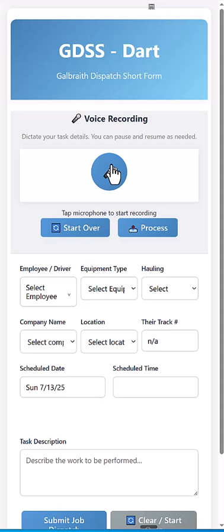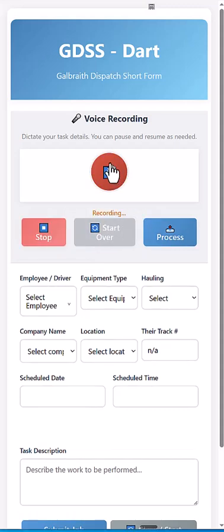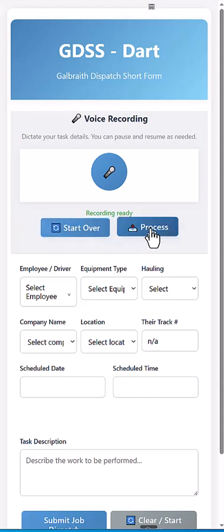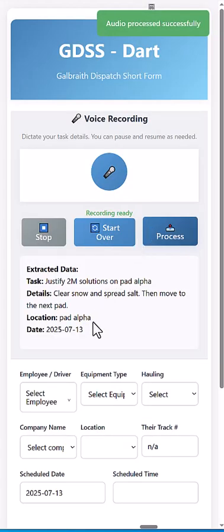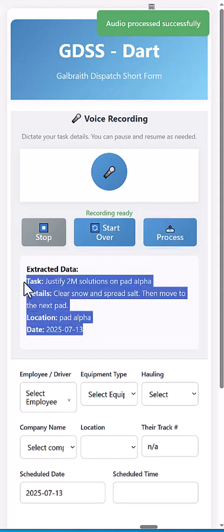She can then click the button here and say that you're going to Justified 2M Solutions on pad Alpha. You're going to clear snow and spread salt. When you're all done, move over to the next pad, and that would be the recording. Then she hits process, as I showed you in the other one, and it's going to come through from the AI. And right here is what she just put in there.